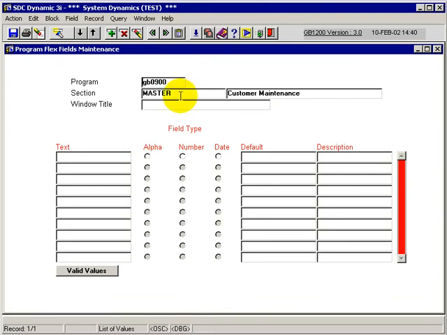From our list of values, the section is automatically populated with master, and anytime you're entering new flex field buttons into the screen, please populate this section with master.